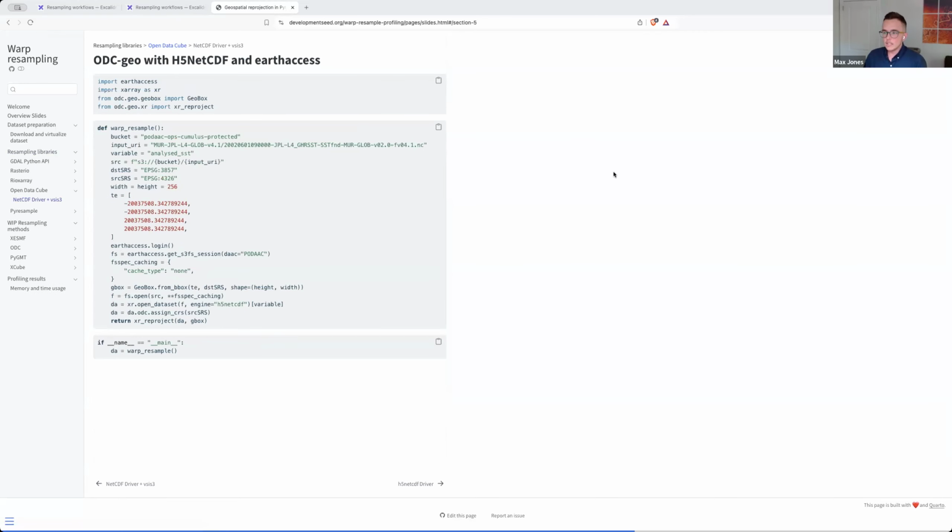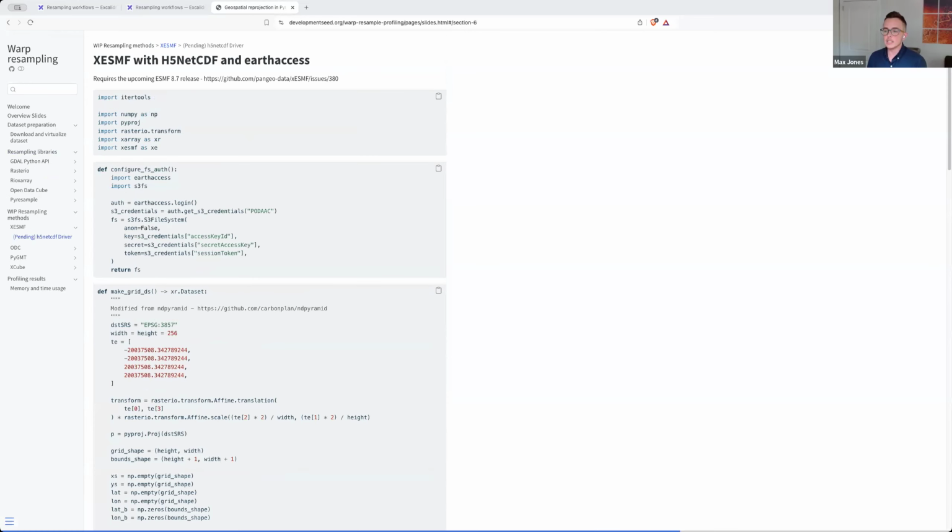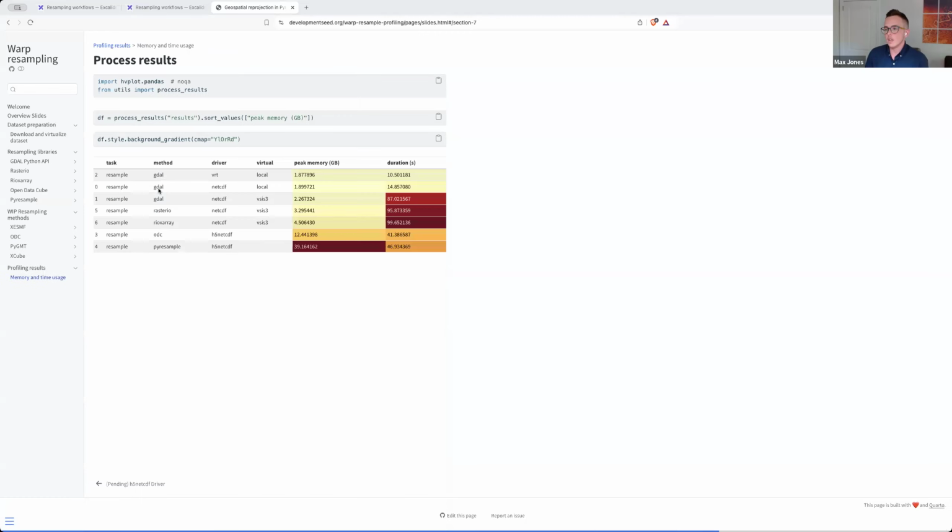And this is similarly for different libraries like Open Data Cube, xESMF. Unfortunately, although xESMF is probably the most commonly used one, it's in the work in progress section because I discovered that we need to wait for the next release of ESMF for xESMF to work with a dataset of this high resolution. But if you use this code with a lower resolution dataset, it should work.